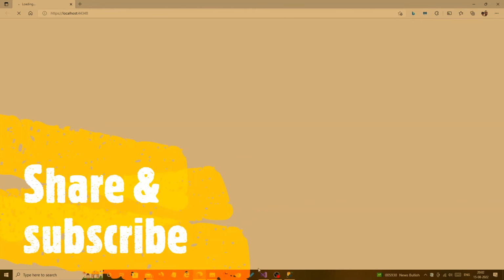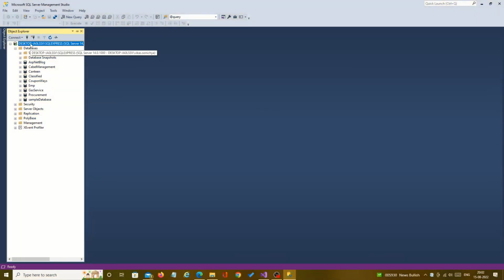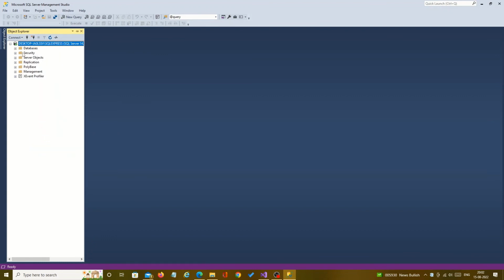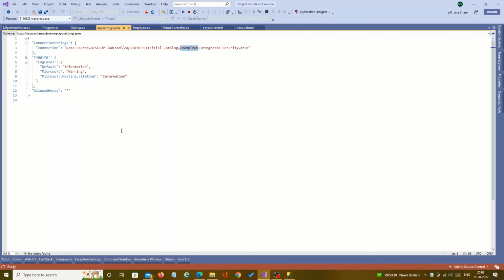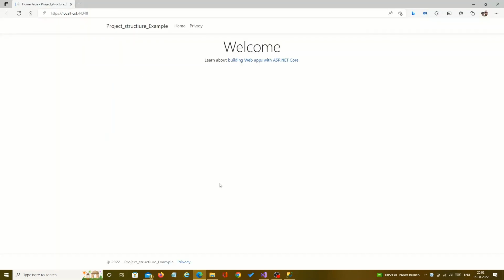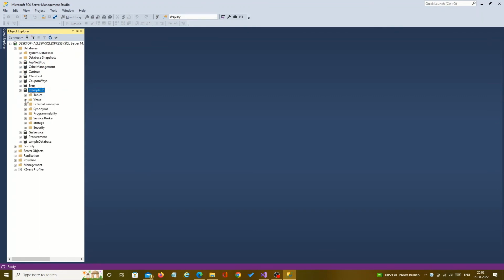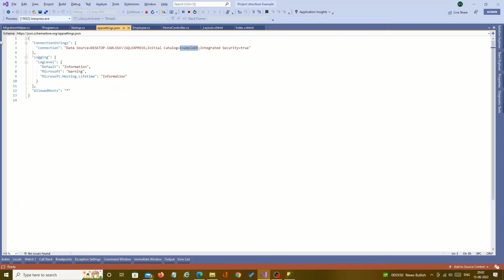The application is running. Let's check whether the database is created automatically or not. Refresh. Okay, expanding the database. It's still creating, so not created yet. Now we will refresh it again. Yes, you can see that ExampleDB is created, and in that two tables have been created. So our automation of migration is done. This way you can do the automation.